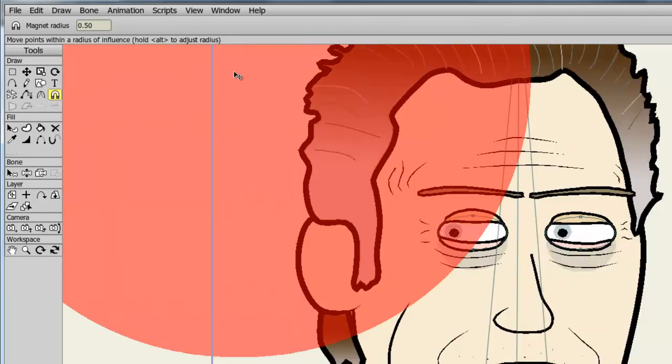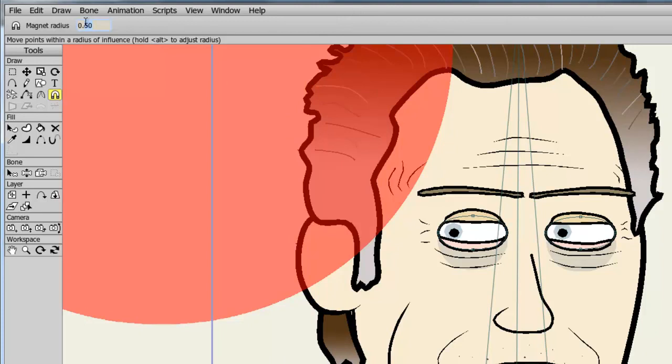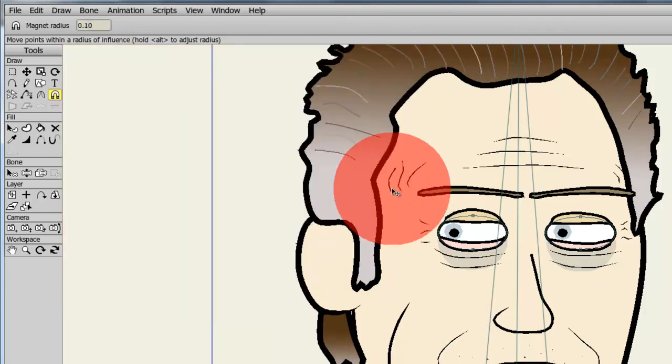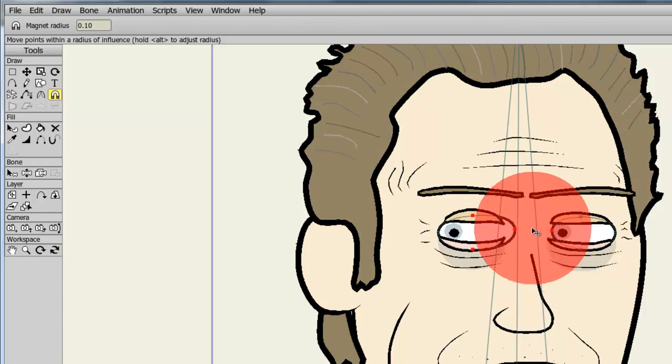If, however, I change the magnet radius up here to, let's say, 0.1, it's much smaller now. Now if I try to move these points, you can see that only the ones in the circle are being affected. The ones outside of the circle are not, and the ones that are closer to the edge of the circle are being slightly affected.